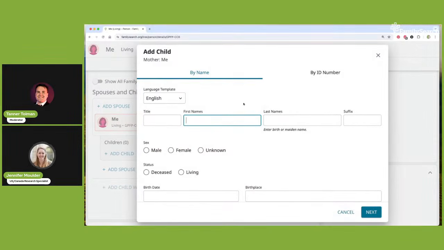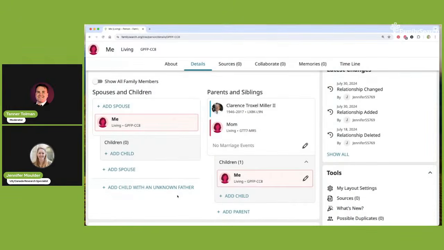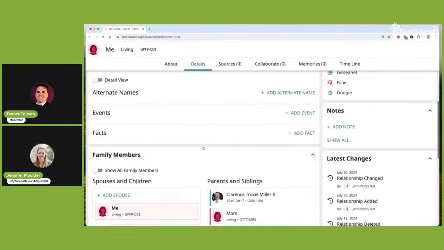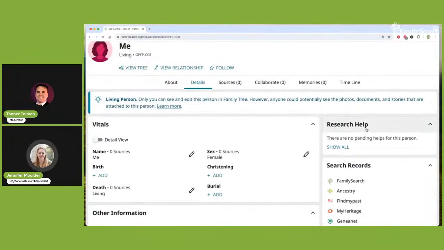And so I could go in here and again, it pops up that same window. So there's a couple different ways of how you can go in and add children, either when you know one of the parents or if you know two of the parents. So that gives you a little bit more options if you go into that person page as to how to add them in there. Okay, so here we are on this person page. And let's see, if you look up over here on the side, it gives you research help.